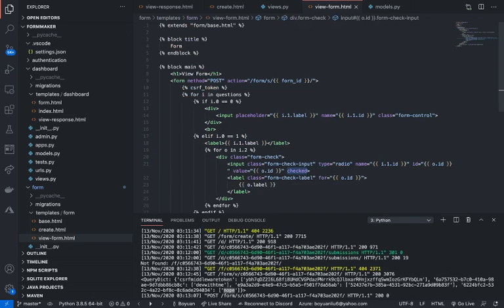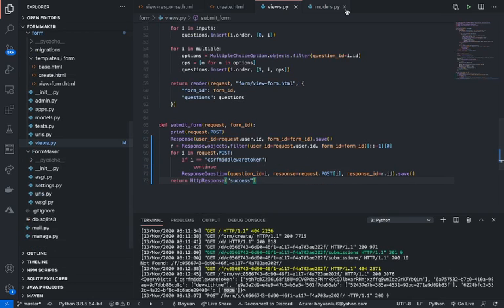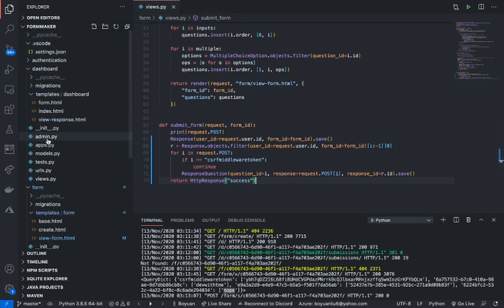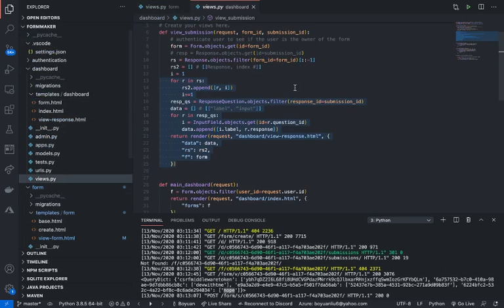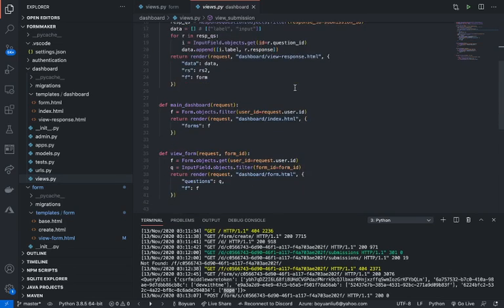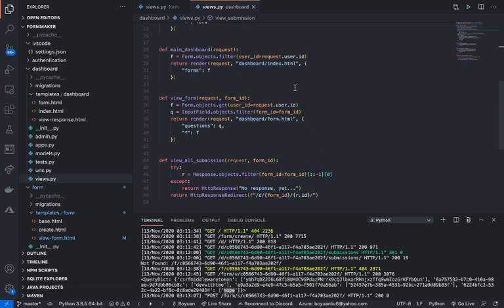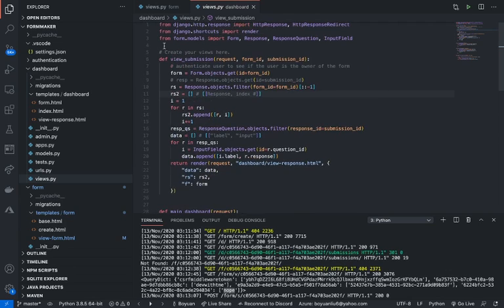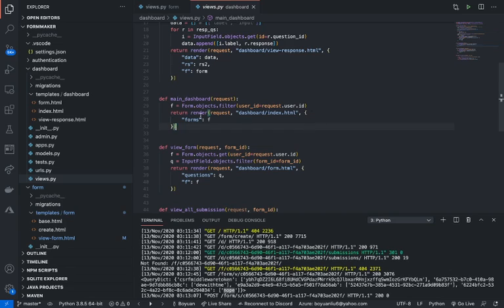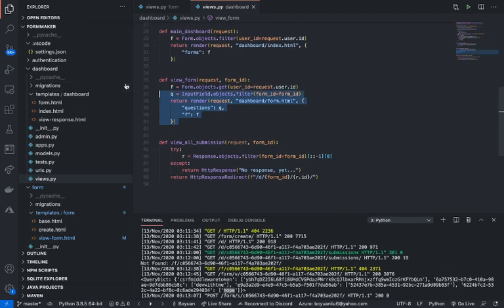And let's see, I don't want this check to be here. I think that's the issue. Alright, let's go ahead and get started with the dashboard. The dashboard is located right here. Actually, we have a lot of them. So we got view submission, main dashboard. Okay, view form. Let's see, is it view form?